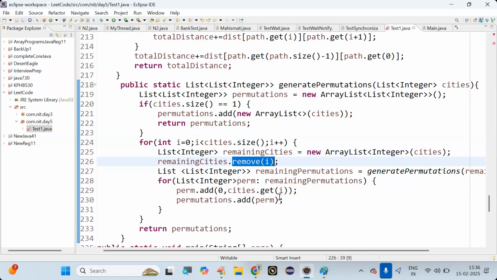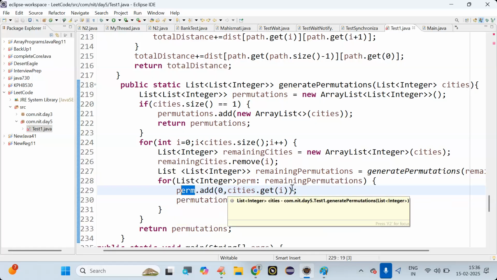After that, we are adding the current city to the front at index 0. Add of index 0 with what you want to add, that element. Add the city to the front of each permutation. Each permutation we are adding to preserve the order.